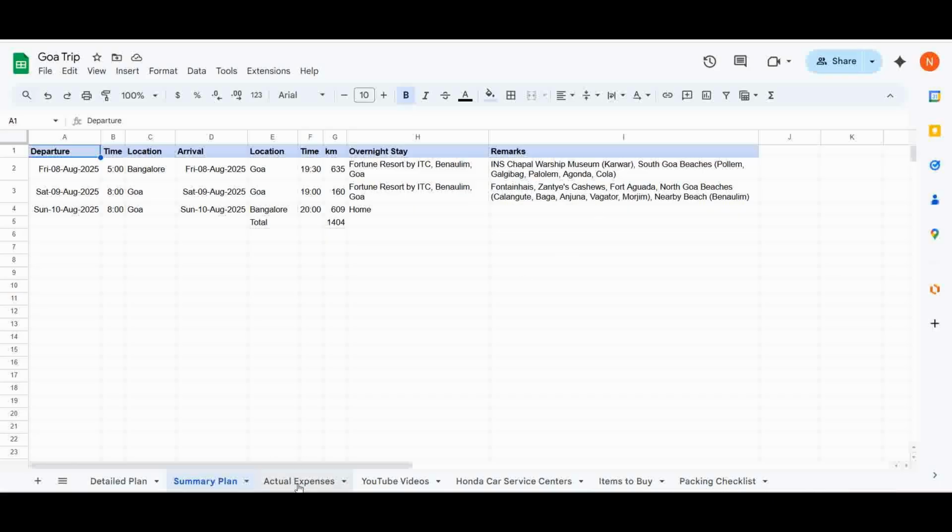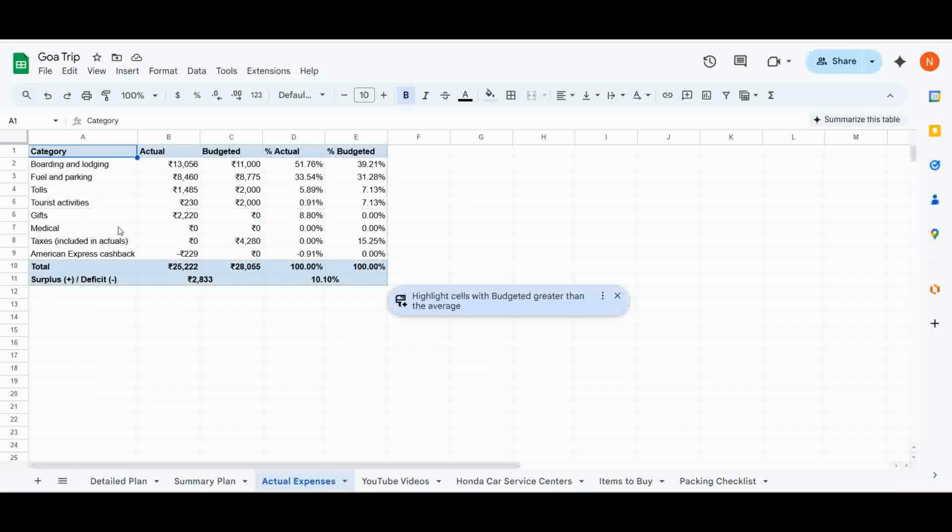Then at the end of the trip, I keep track of my expenses. So I had this kind of a picture at the end of the trip. Boarding and lodging, the actual was 13,056 rupees versus the budgeted 11,000. This budgeted comes from this detailed plan. Fuel 8460 versus 8775, tolls 1485 versus 2000, etc.